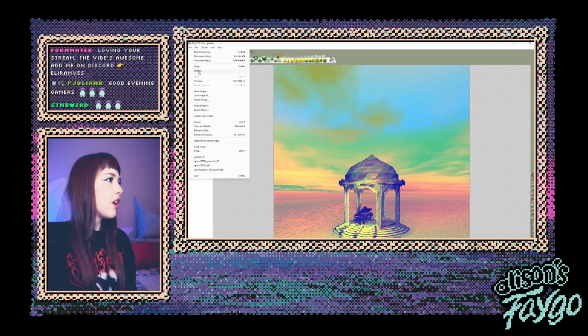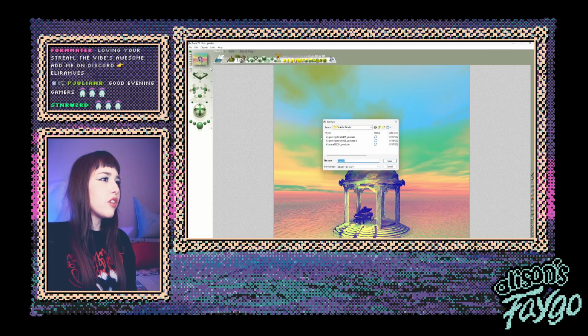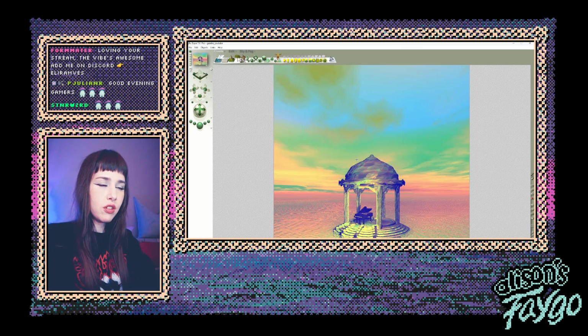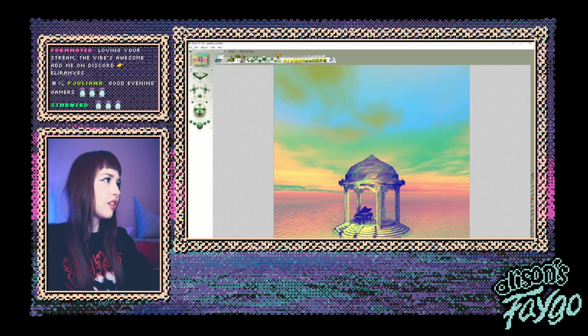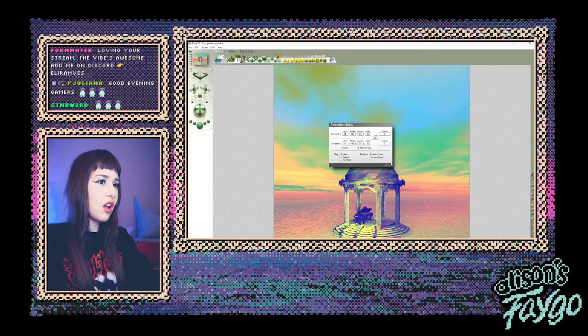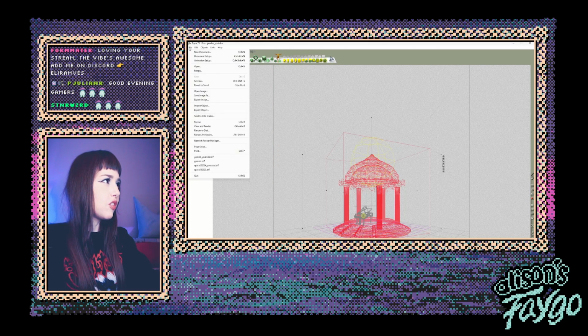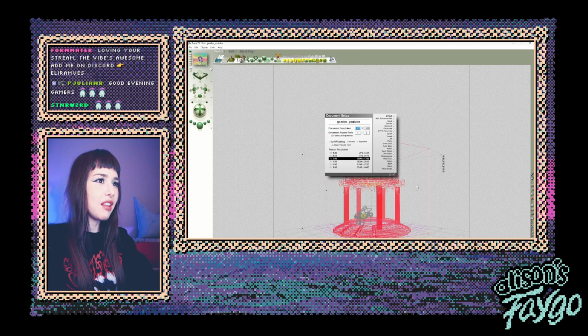And so I need to make a version of the gazebo. See, I've been making it like a YouTube version so that I keep my original. So we're going to save that. We're going to change the animation. Oops. Change the document setup and the animation.